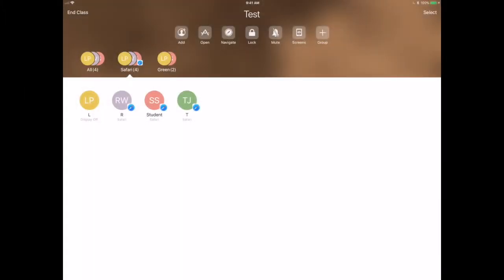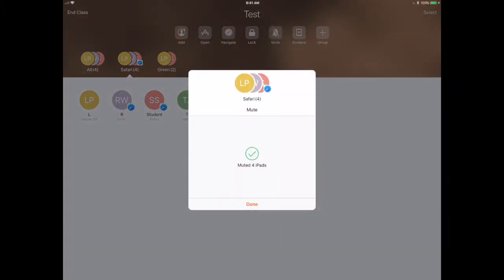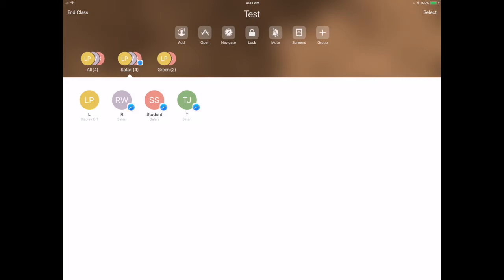The next one is mute. If I choose mute, it will quickly mute all devices. All the students will have to do to unmute it is turn up the volume, but it does allow me to be able to mute the device as needed.